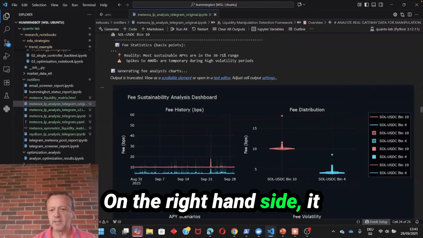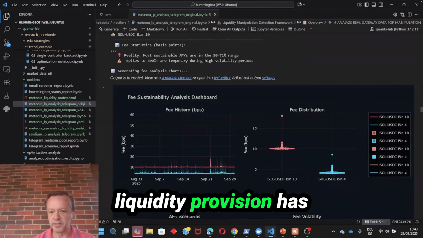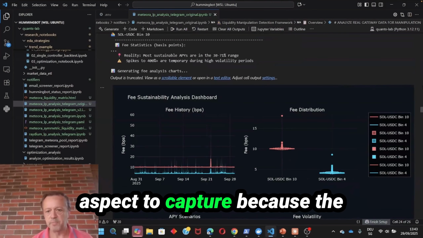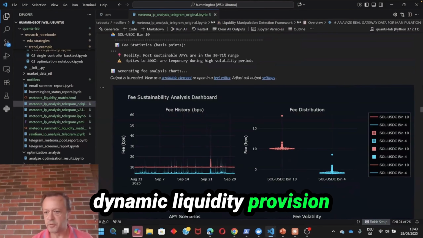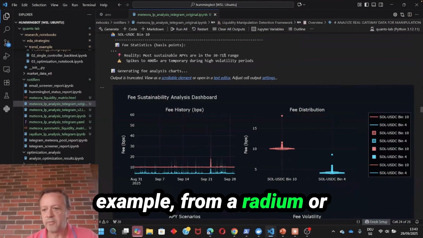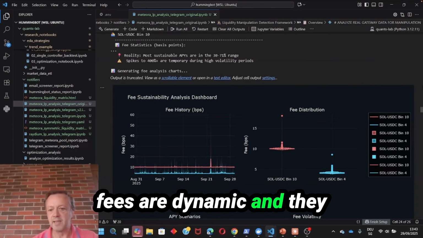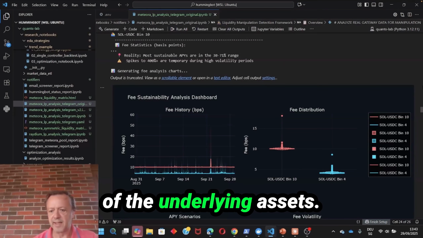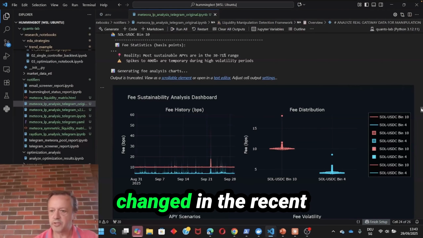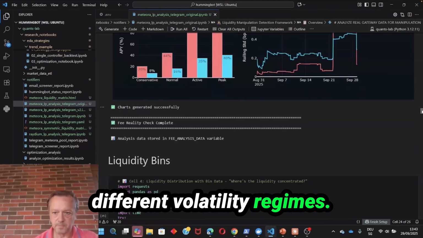On the right-hand side, it shows the fee distribution, the box plot, how the dynamic liquidity provision has worked in terms of fees. And this is one important aspect to capture, because the dynamic liquidity provision of Meteora is different from, for example, Raydium or Uniswap, which you may be used to. Basically here, the fees are dynamic and they depend on the volatility of the underlying asset. So it's interesting to see how the fees have changed in the recent past and what has been their distribution in different volatility regimes.